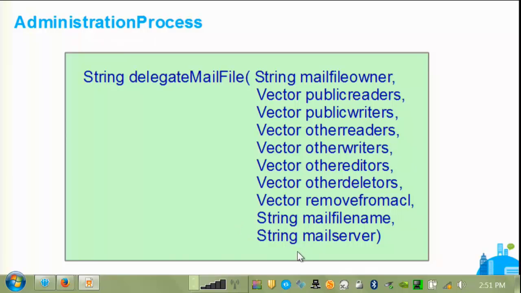You can call another back-end method called getMailInfo to get those, and that will again run around, look at various directories, and gather that information for you. You can drop it into this method along with a vector containing access rights of who you want to be able to read your mail file or to write your mail file, or do any of the other things you could do with a mail file.